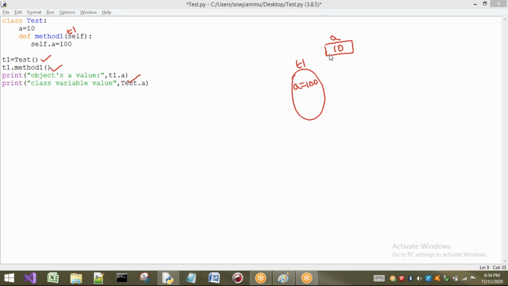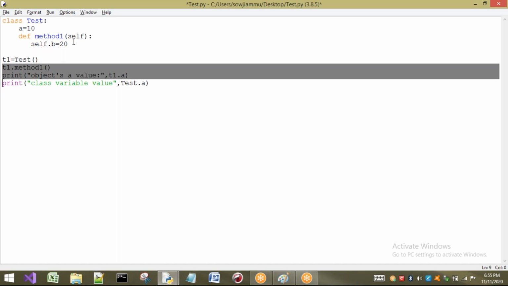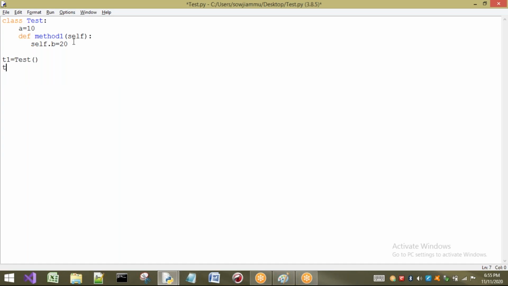Okay, right. Now the same thing I will take here, self.b value equal to 20, and I will create two objects here. One is t1 and another one is t2. t2 = Test(). Now we have two objects here. So I am going to write t1.a = 111 and t2.a = 222.